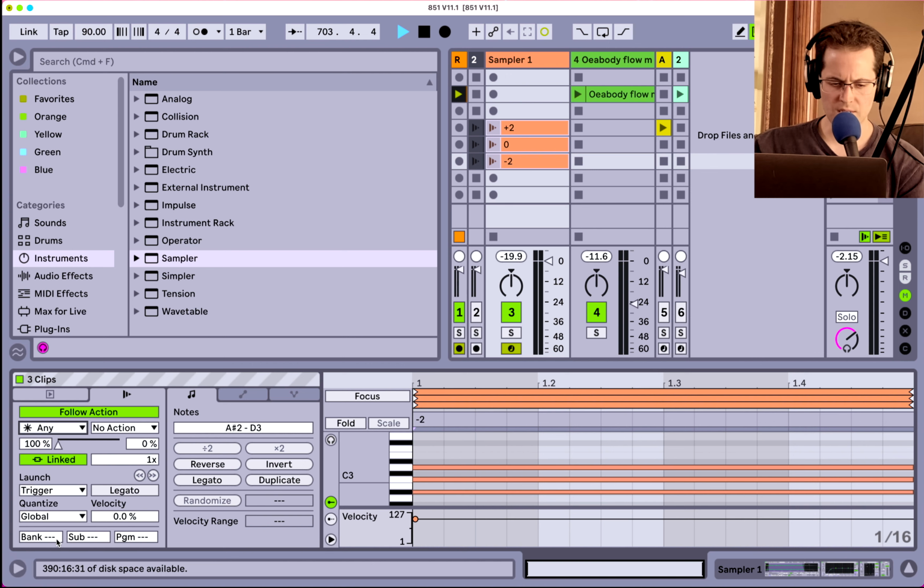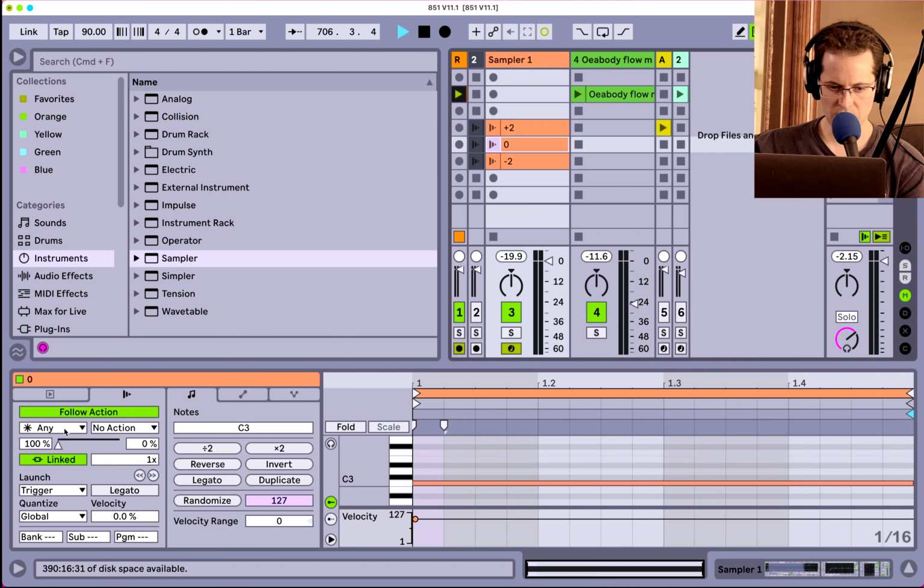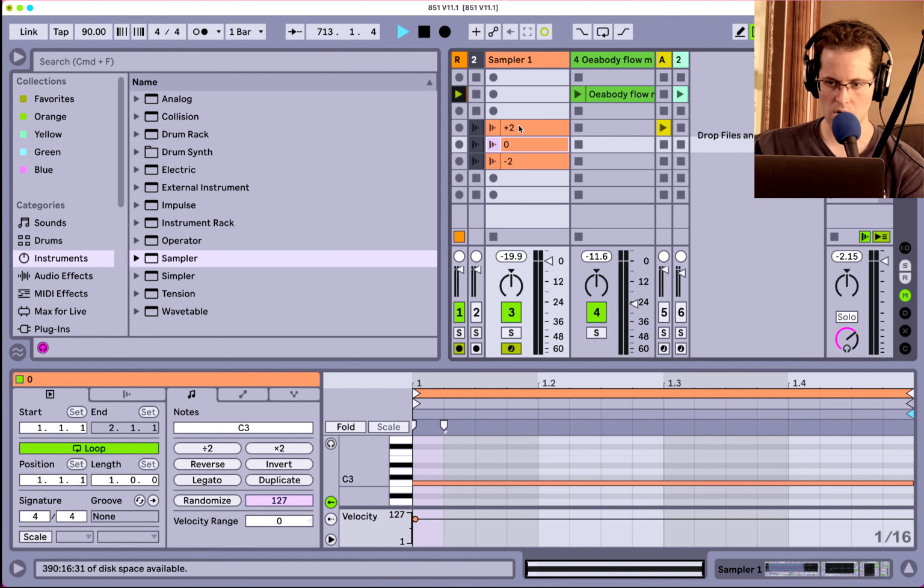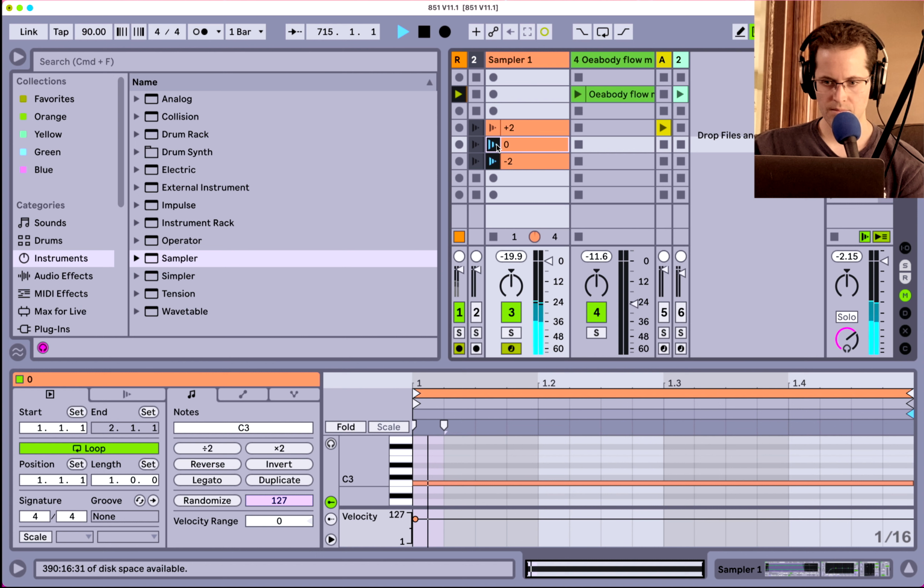So I'm going to allow it to reselect itself. So every time we click on one of these, each one is going to have a follow action of any. So if I click, what that means is right now I'm going to play the first one. After it plays a bar of itself, it's either going to play itself again, or it's going to play the +2 or the -2. Because these are all on loop, if you go back over here, you'll see they're all on loop. It's going to play any one. So now it's going to play -2. Now it's going to play +2.